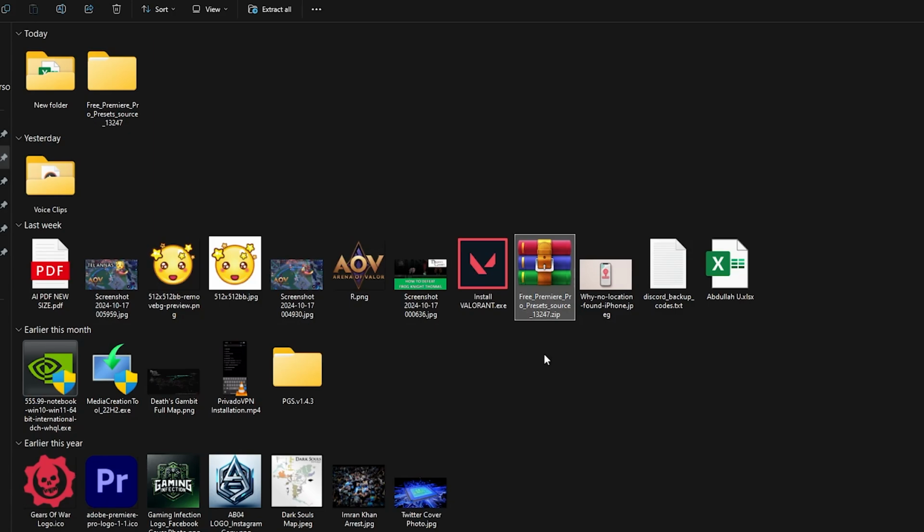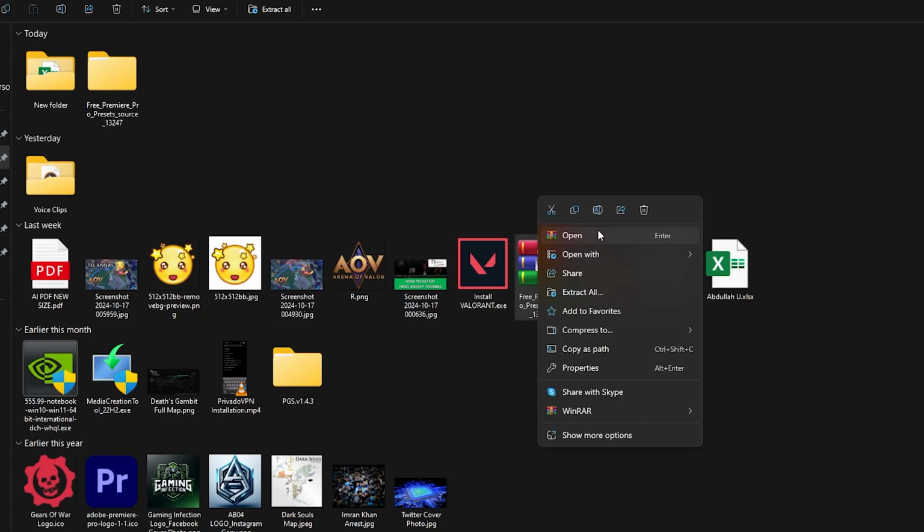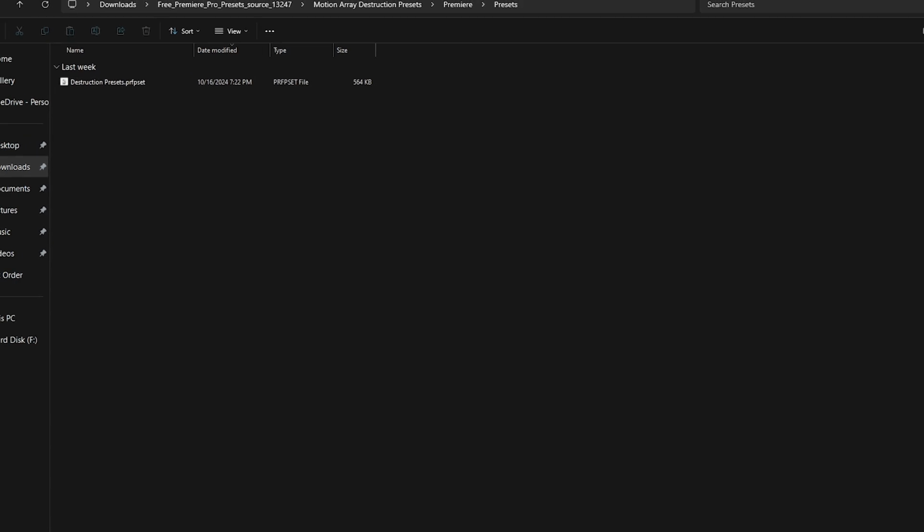Once you found the zip file, you will need to extract or unzip it to access the actual preset files. Right-click the zip file and select Extract or Unzip. After unzipping, you will see the .prfpset file, which is the preset file you'll import into Premiere Pro. Now, it's time to open Premiere and bring these presets into your editing environment.